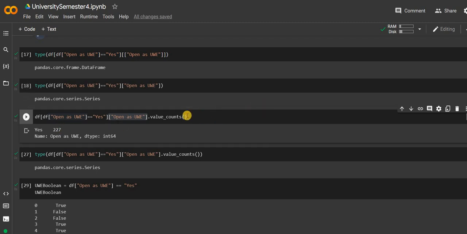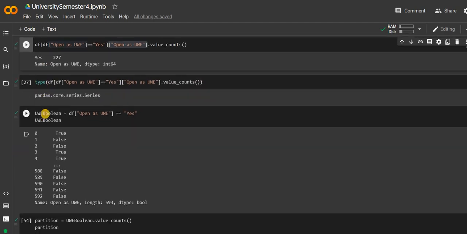We can actually do value counts. This value counts will give us another series. Or we can actually do shape. Then yeah, let's move on. This will give us a series. We can find it out by placing just the type thing.